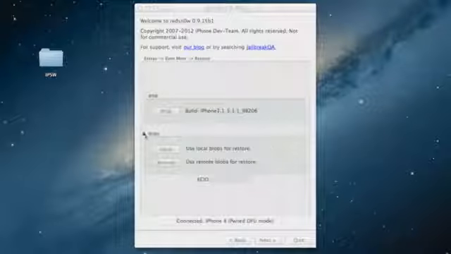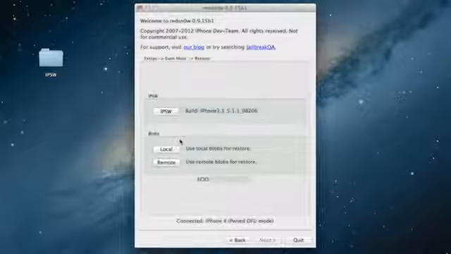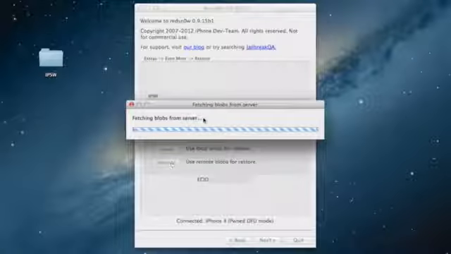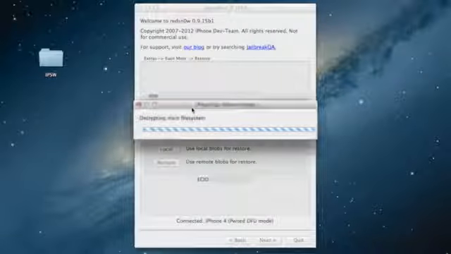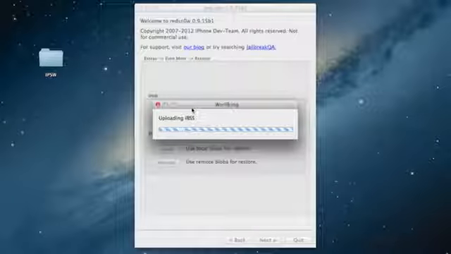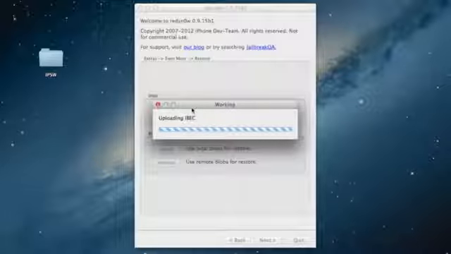Now I'm going to go ahead and click on remote to fetch these from Cydia because the 5.1.1 firmware SHSH blobs should be saved on Cydia. So just click remote. It'll fetch the blobs from the server and it'll do its work here. So just be patient. Now I'm going to get an error message, and I want to show you this so you guys won't just give up because this isn't really a problem.